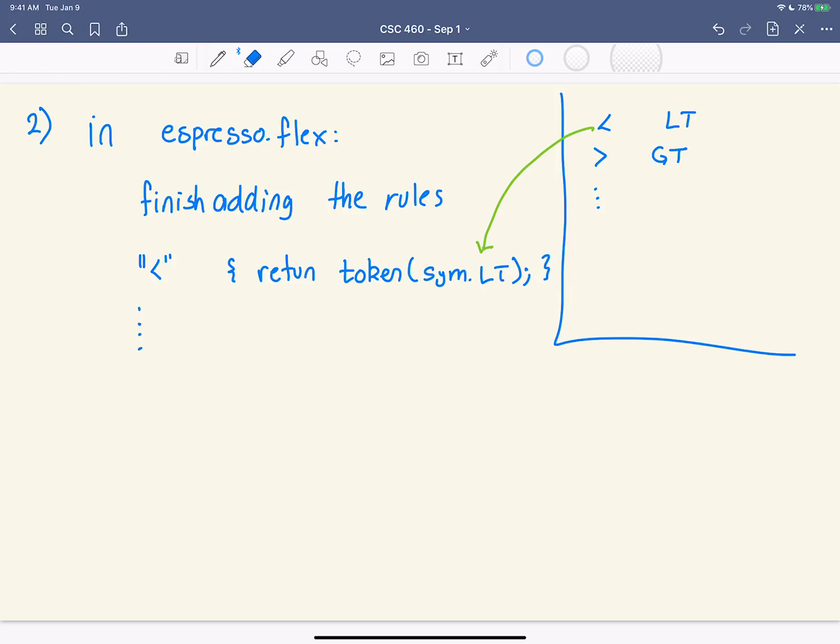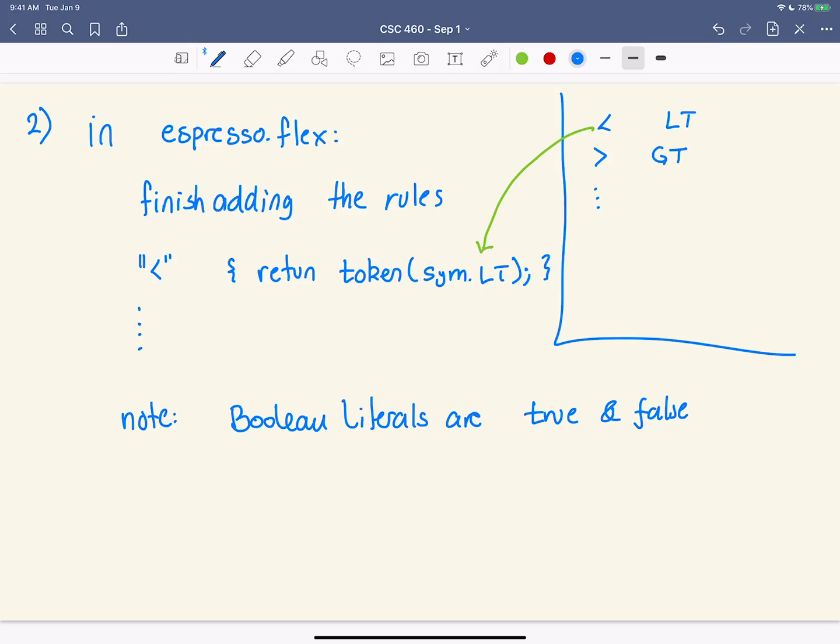So, note. What are the Boolean literals? Does anybody know? What are the integer literals? 1, 2, 3, 4, 5, and so on and so forth, right? So what are the Boolean literals? Well, they are true and false.